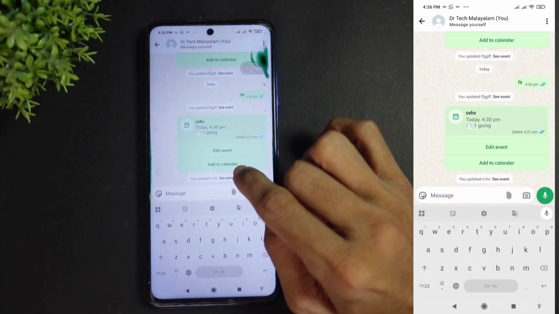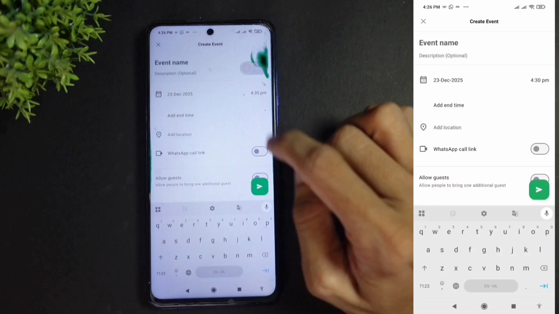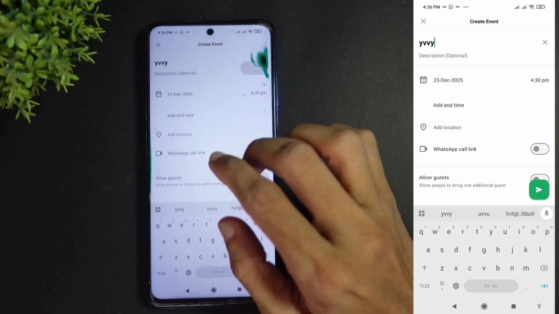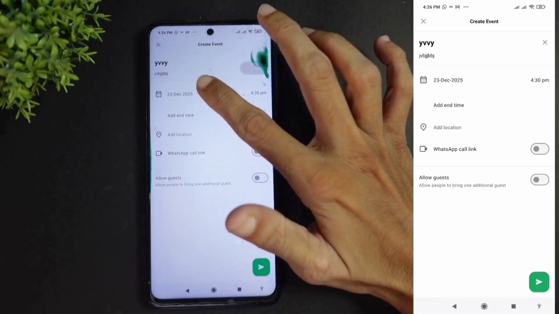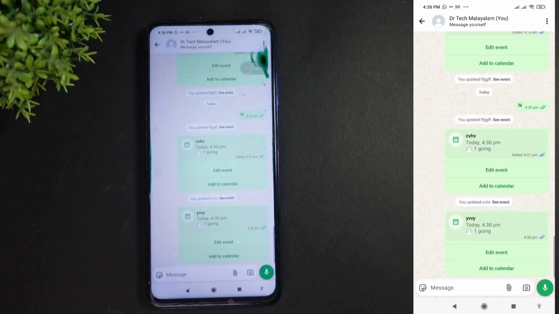Or if you want to send a new event, just click on this button, and here you can see the event option. Click on Event, and here you need to add the event name, and after that, you need to set the time, date, location, etc. And again, click on the Send button. When you click on that, the event will be sent, and the description will be added.